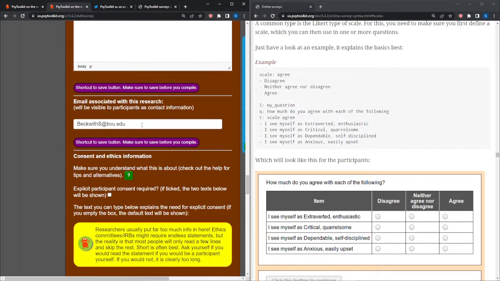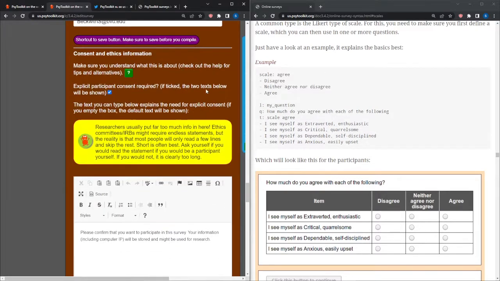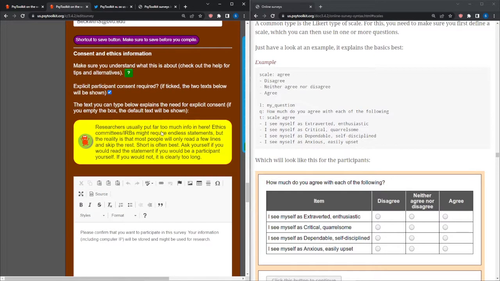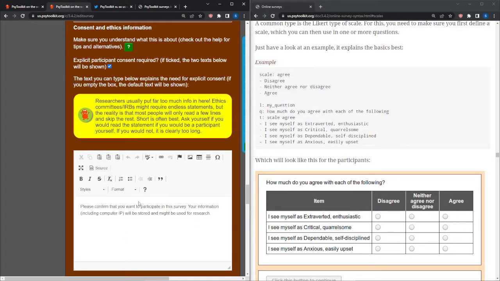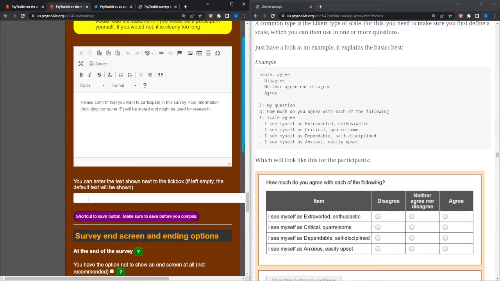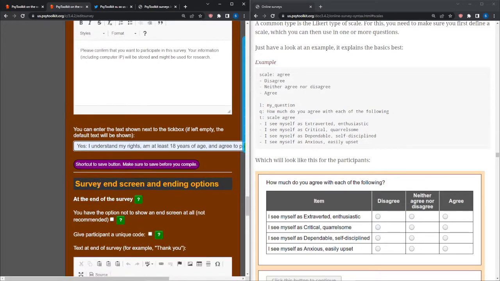Consent and ethics. Oftentimes you do want something like this where there's an explicit permission required. That'd be something you would normally check, like they cannot go on unless they specifically agree. And that would be them agreeing to whatever statement is here. Please confirm that you want to participate in the study. Your information, including computer IP, will be stored and might be used for research. And then you can leave something right here, such as what I always autofill: Yes, I understand my rights. I'm at least 18 years old and agree to participate.